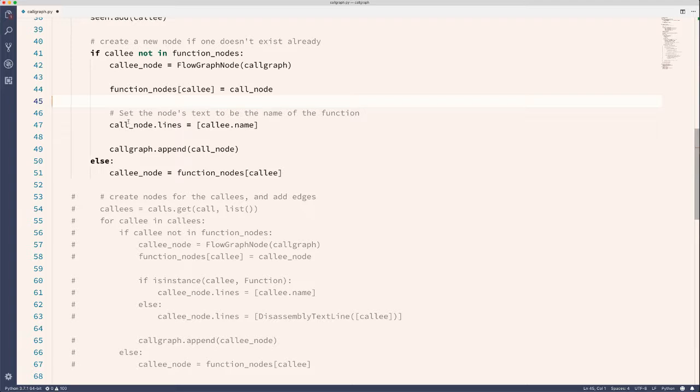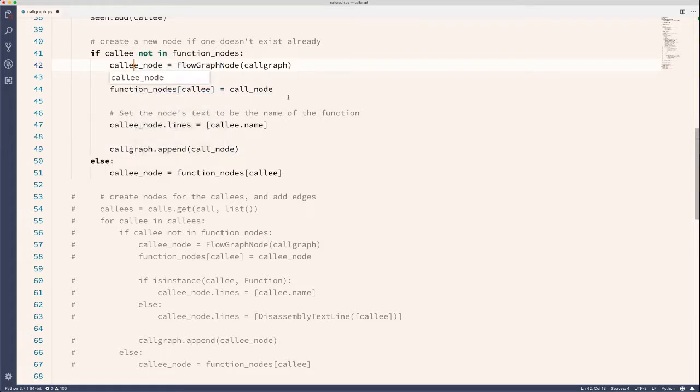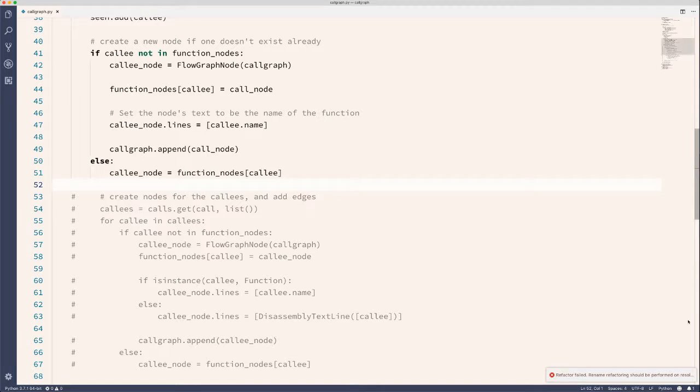All right. Got to make sure all my, let me see if I can just rename it. Hopefully that doesn't mess anything up. Oh, yeah, that's cool. All right.